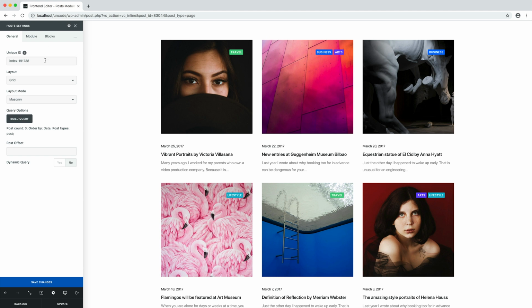The first option is the Unique ID. This value has to be unique for each module of the same page, and is generated automatically when you create a new post module. Just be careful if you duplicate a post module you use on the same page to modify it. Then layout setting defines the main module style variation.